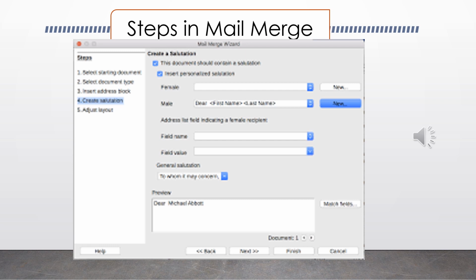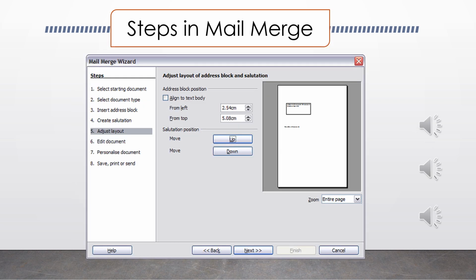When we click on the next button of the mail merge wizard, we will move on to the fourth step, where a create salutation window will appear. In this, we can set the salutations for male and female recipients, and then click on the next button. After clicking on the next button, we will move on to the last step of the mail merge wizard. Here, an Adjust Layout window will appear. We can set the top and left margin, make any changes we want, and then click on the finish button.